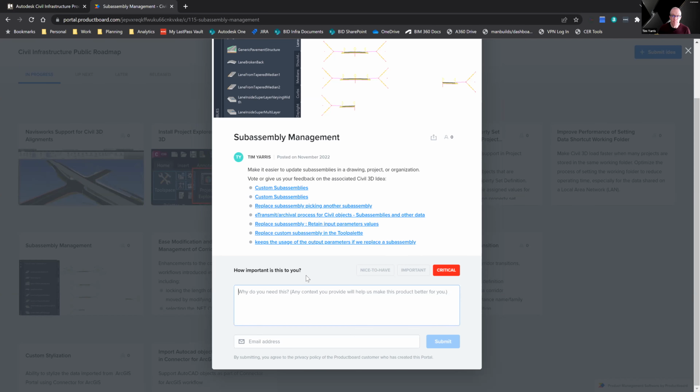What you'll see that's a little bit different here, that's kind of cool, is that you'll be able to vote for these items and give a bit more of a degree of importance to each of these things. So if it's a nice to have, more important than just nice to have, or if it's absolutely critical for your current workflows, you can weight your votes based on those three categories.